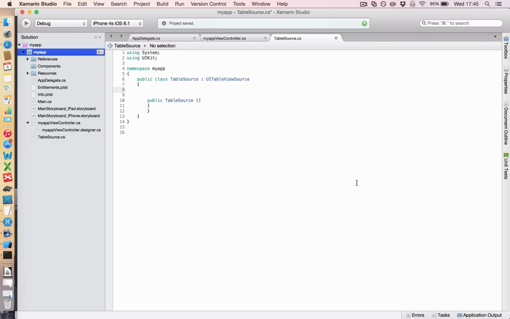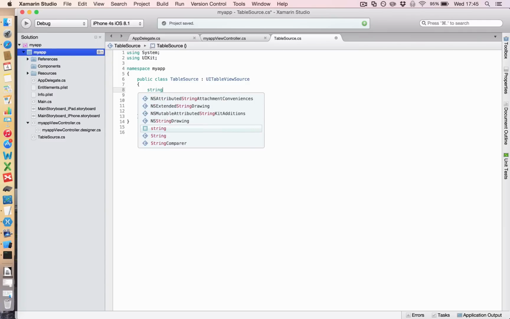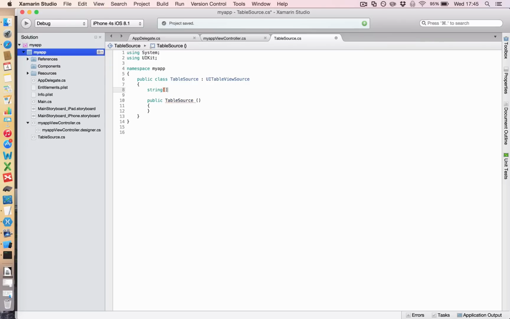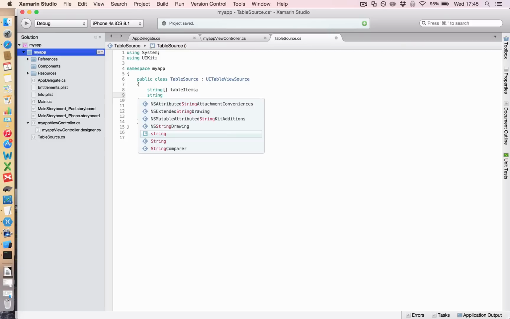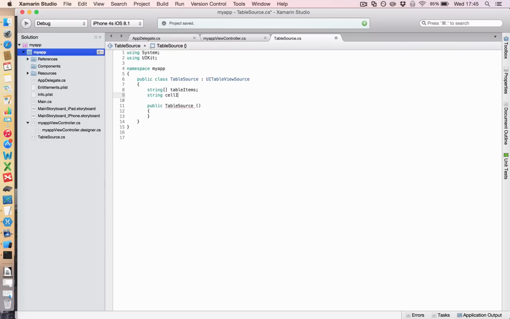It just has some extra properties and extra functions that it can do. Okay, let's define some variables to hold the things that will be in our table. The first thing we're going to do is create an array to hold a bunch of strings. So we're going to define it as a string array, and call this table items. Then we need something to identify each cell. That's just a name that we give it, and we'll call it cell identifier equals table cell.